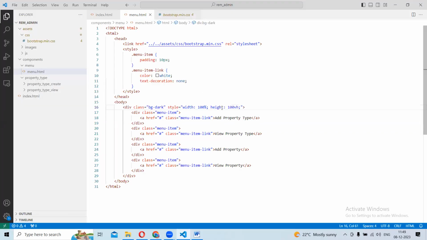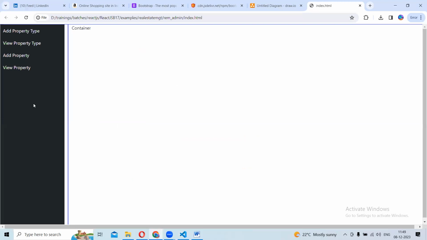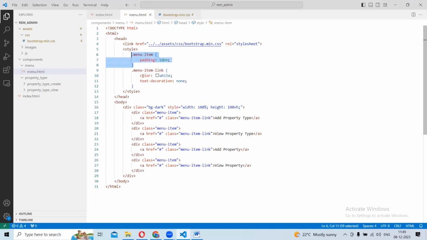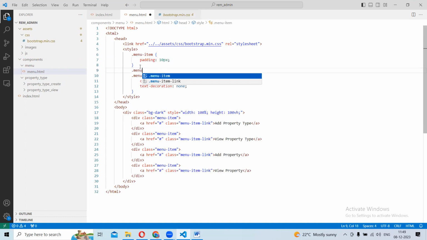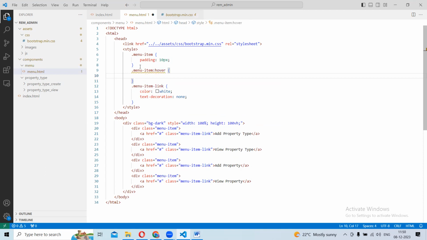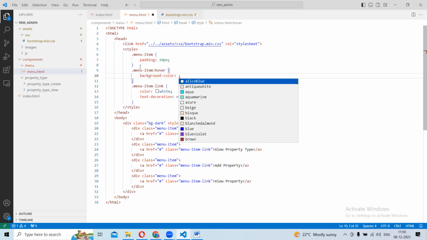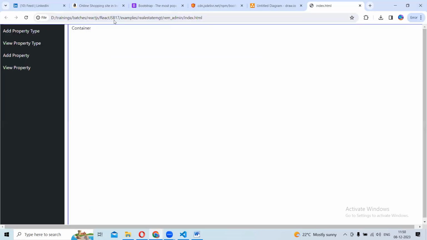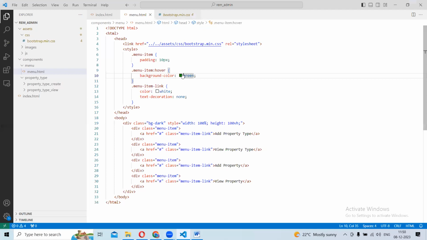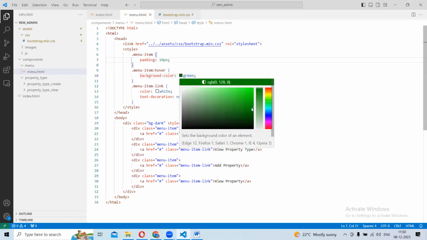Okay. So here I'm adding the 100 VH so that it will take the full height. Next, when I hover over the menu item, I want to see some shade. Okay. So when I hover over the menu item, menu-item colon hover is the effect. So what I need to do? I want to change some background color. Let me change to green. Okay. Let me refresh. So now you are able to see the action. Okay. So green was not good. Then choose. When you click on this one, it will show the colors.